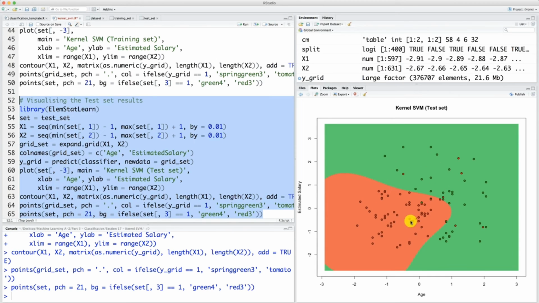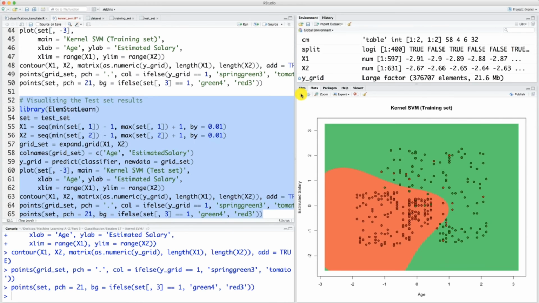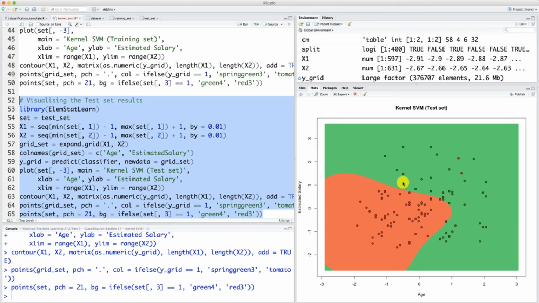First, an important thing to understand is that the regions that we see here are the same regions as we saw in the training set. If you go back to the training set and then go back to the test set, you can see that the regions don't change. Only the observation points change because, of course, these are new observation points.